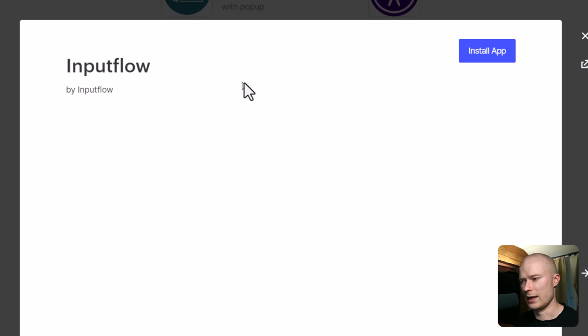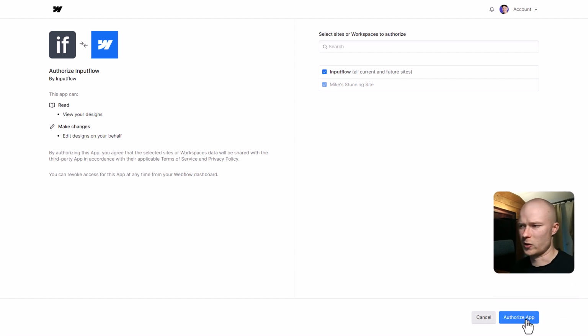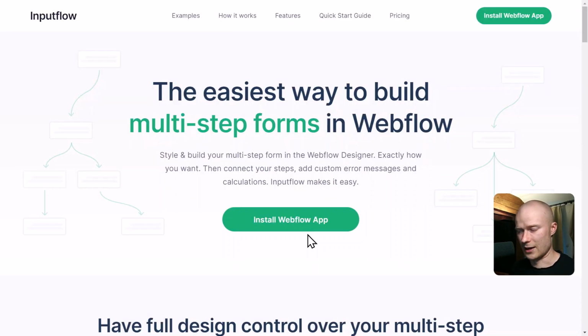And here you can click on the Install button. And then you have to select where you want to install Inputflow, on which website, on which Webflow project, or if you want to use it on multiple projects, you can just use your entire workspace. And once you've done that and have clicked the button again, you have now completed the installation.